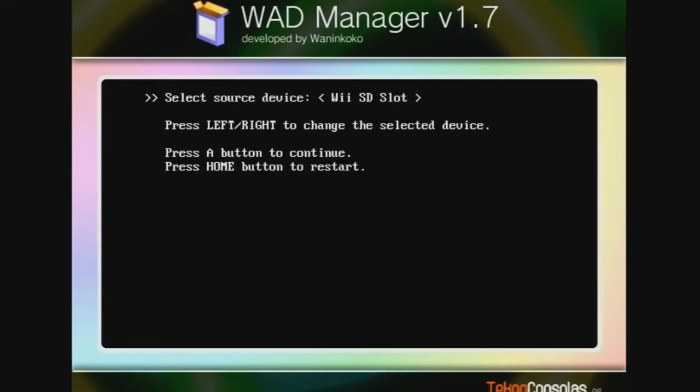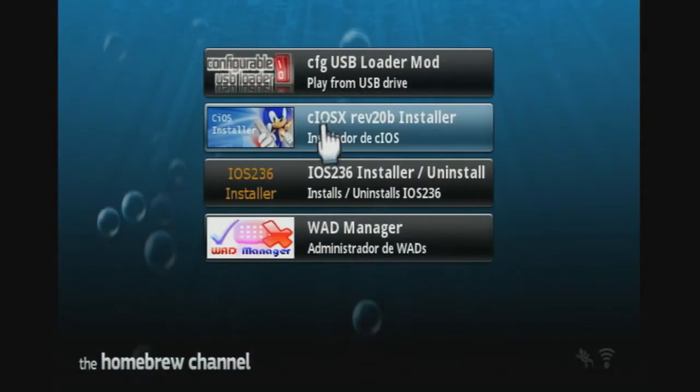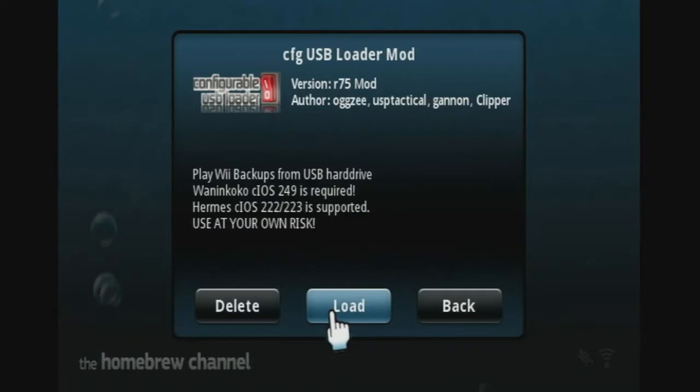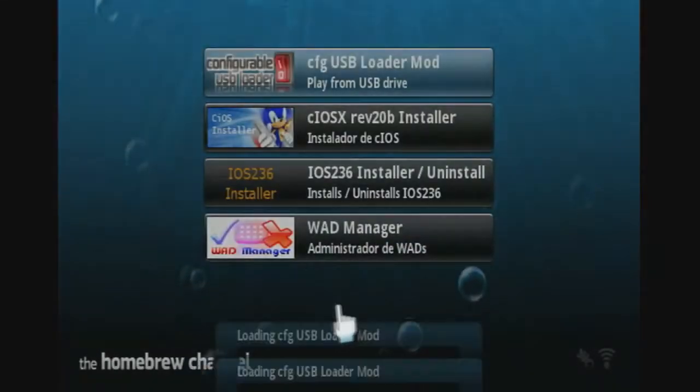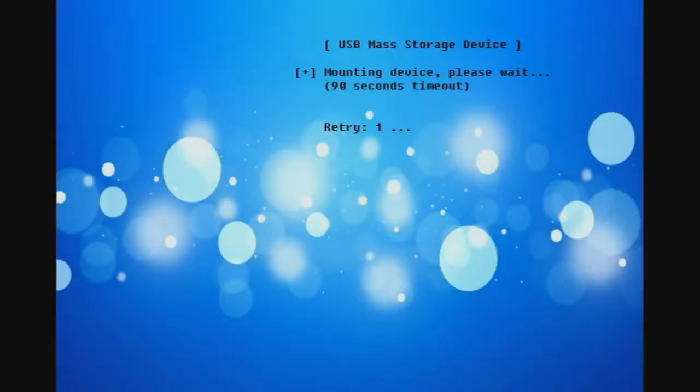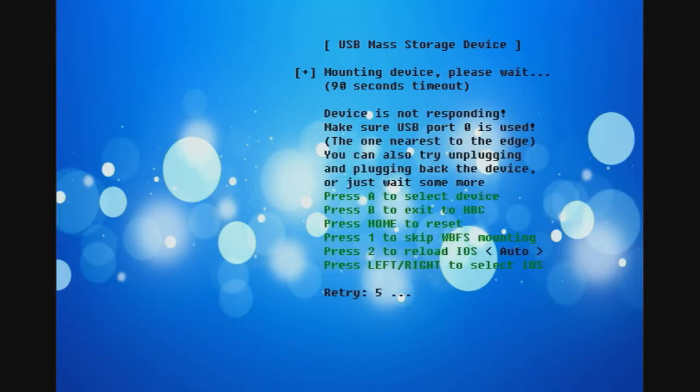Alright, and then press B and then home to restart. So yeah, see, you can get to the USB loader from here, but it's quicker if you just have it right as a channel on your home screen. So now we can load this because we've installed our iOSs. And I don't have a USB device in, so it's not going to load. I'm going to press home to reset.